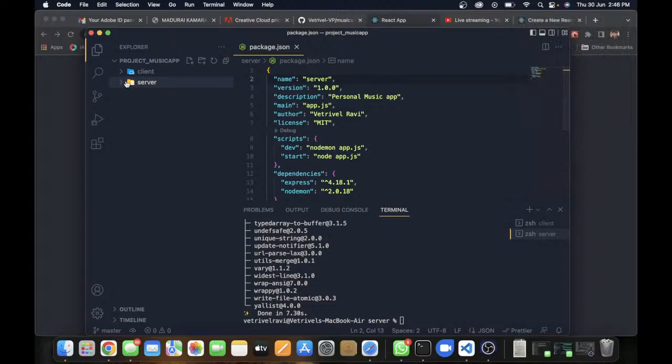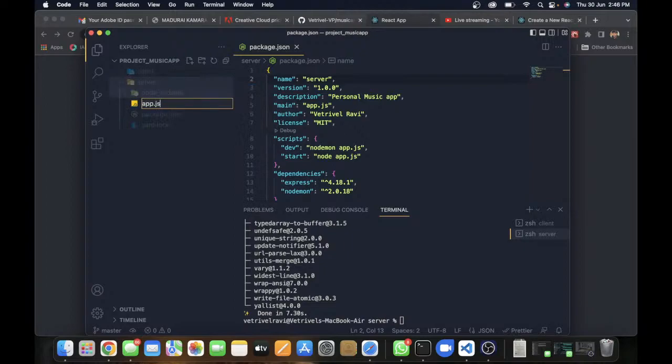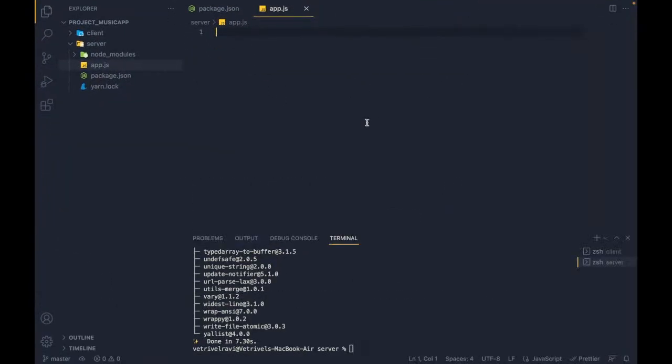create a new file called app.js. Inside this app.js, we have to write the necessary code. First, we have to create the Express application. First, we have to create the server. So let me make it bigger so that you can see it clearly.